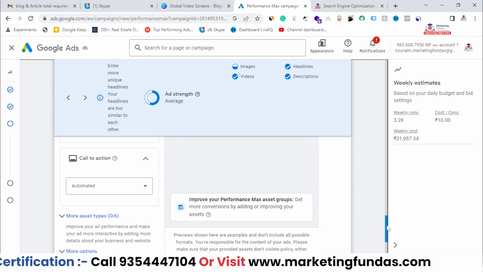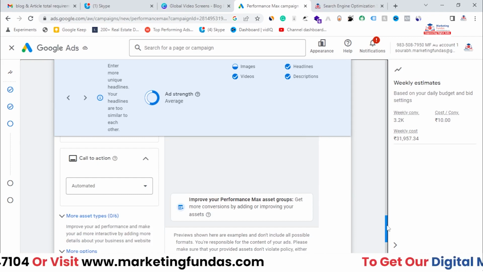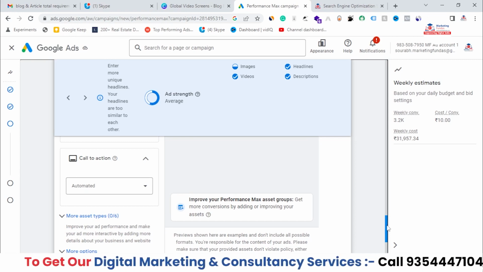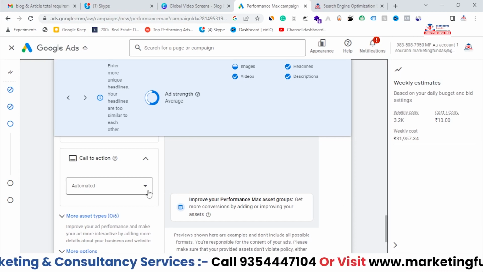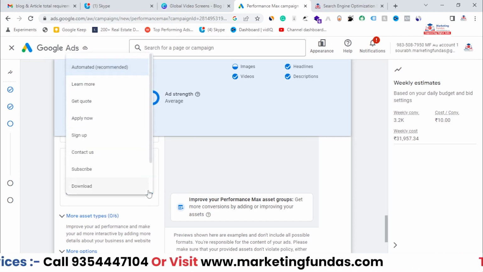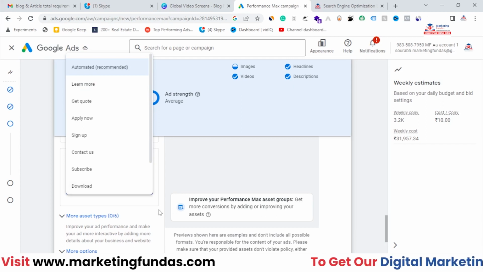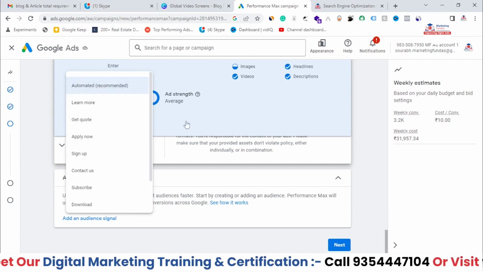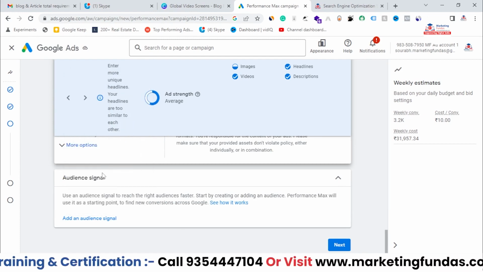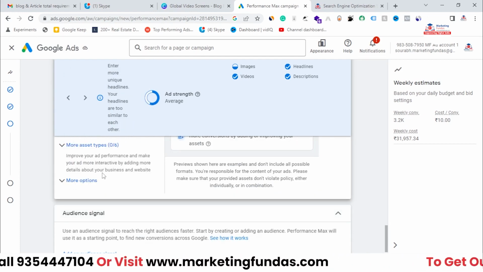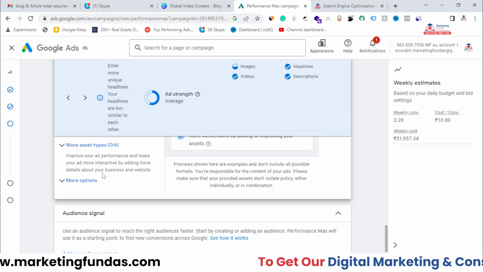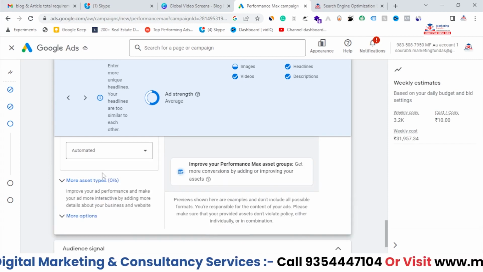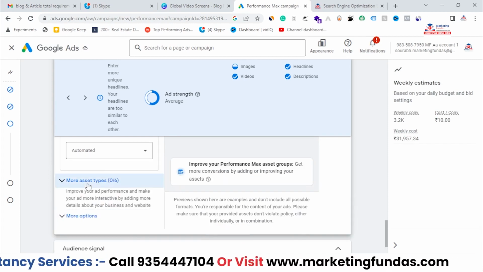So if you are creating your ad for lead generation, then Google's AI will understand that this ad is for lead generation and it will use only call to actions which are suitable for lead generation, right? So it is recommended to leave it automated. But if you think that automated CTAs are not good for your campaign type, then you can change it, right? Then we do have more assets option.